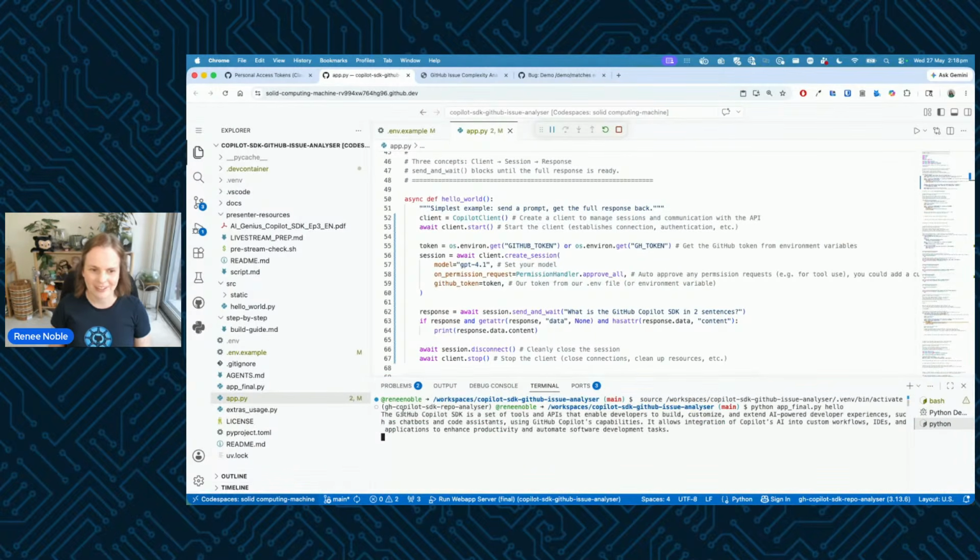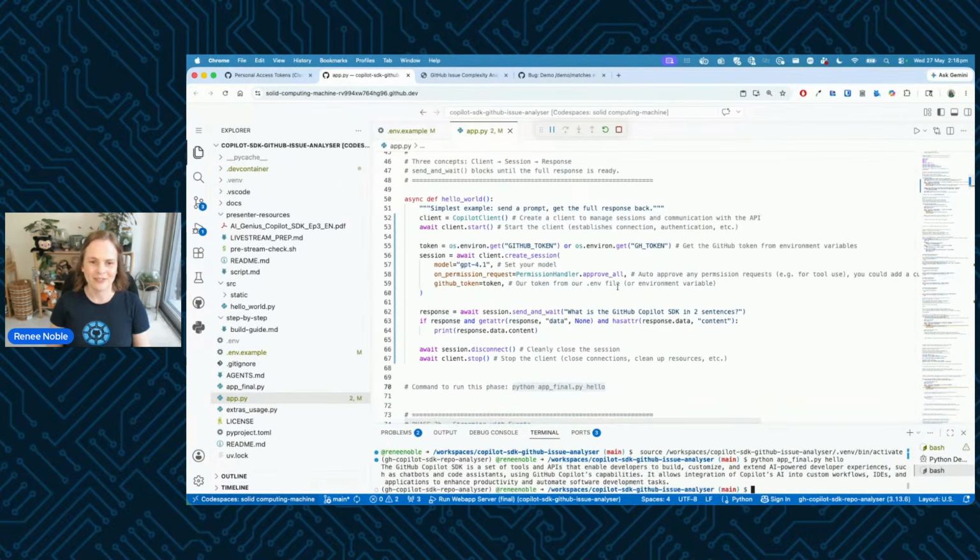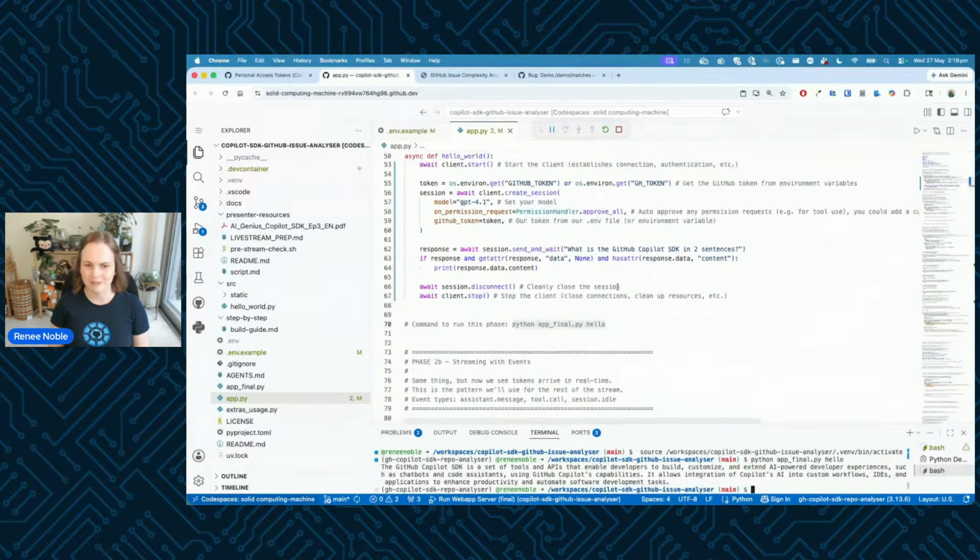Here we go. Okay, everything's working, guys. Copilot SDK is a set of tools and APIs, etc., etc. I'll let you read your own sentence or the docs for that description, but it is working. So great. We now have our Hello World example.